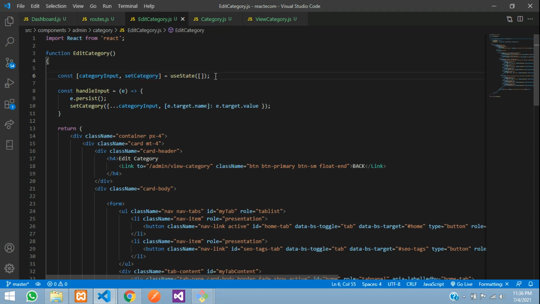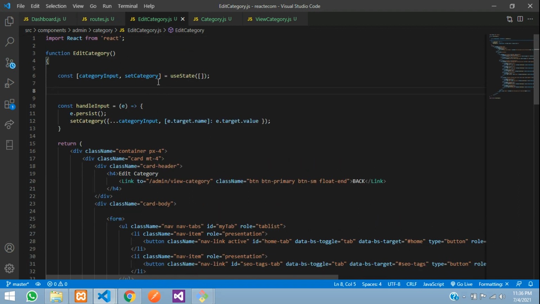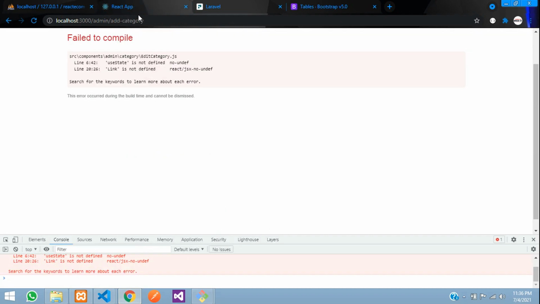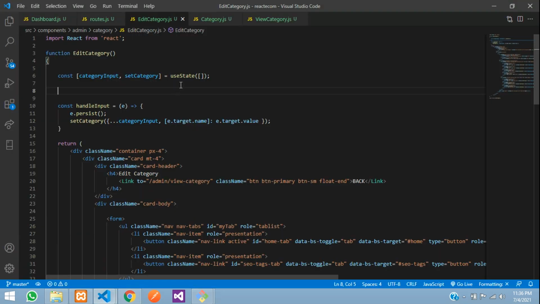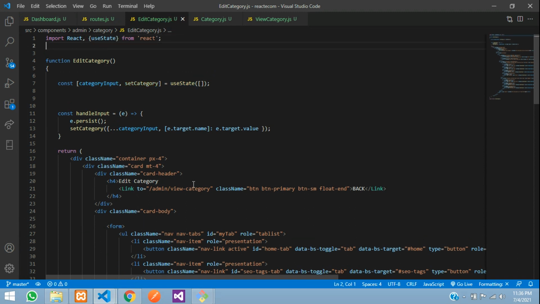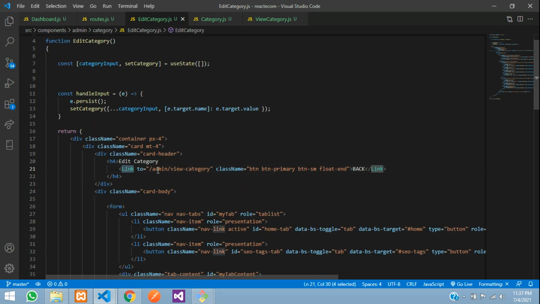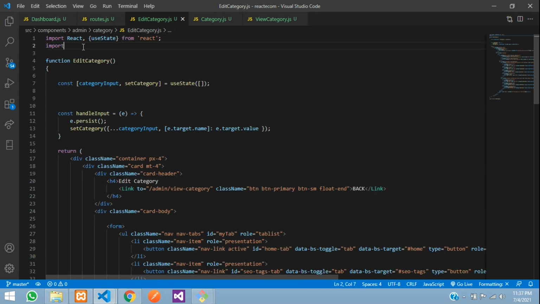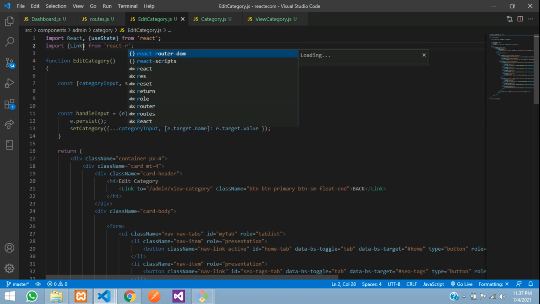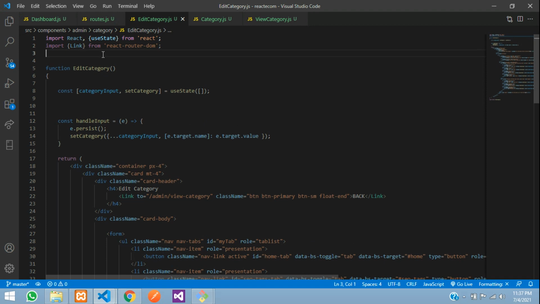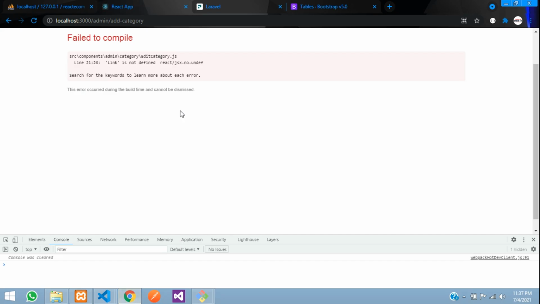Now one step is completed, and now let's use useState to fetch the data. But before that, let's check the output. Okay, useState and Link are not used. Let's define that. Copy this useState, and next was Link. So copy this Link, import Link from React Router DOM. Save, refresh.